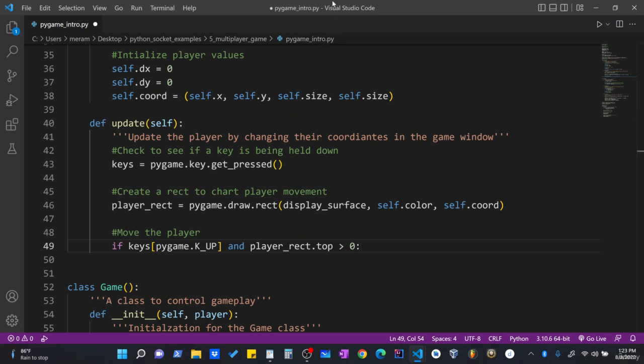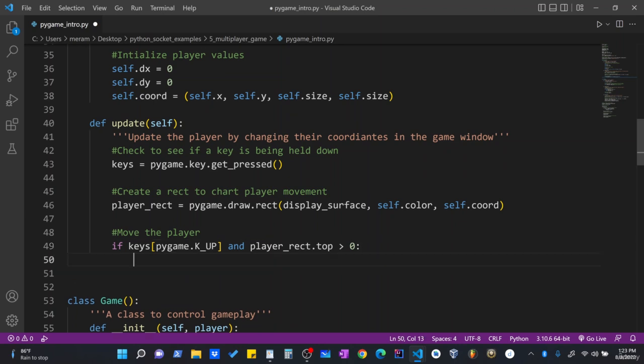But if the top of the player is right at 0, or if it's less than 0, well, then it shouldn't be able to move up anymore. It'll move up off the screen. So as long as those two conditions are true, we'll just pass for right now. We'll fill it in later. Let's do similar situations for the other key presses.